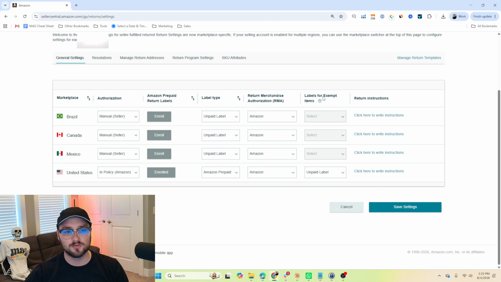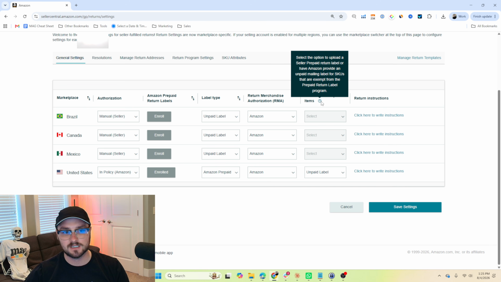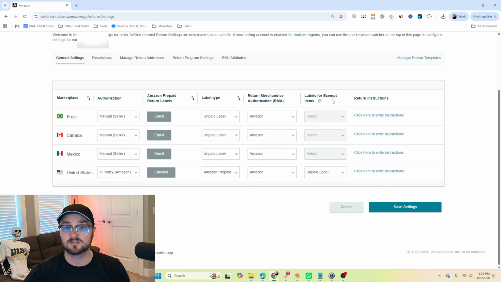Then we have labels for exempt items. Exempt items would, again, be things such as large and bulky. So if you're somebody who sells furniture, this is where these label types won't come in handy. If you also sell something that's handmade or custom, that also is going to be an exempt item. You can actually see all of the different ones if you go and look up the exempt items for prepaid labels on Amazon Seller Central.